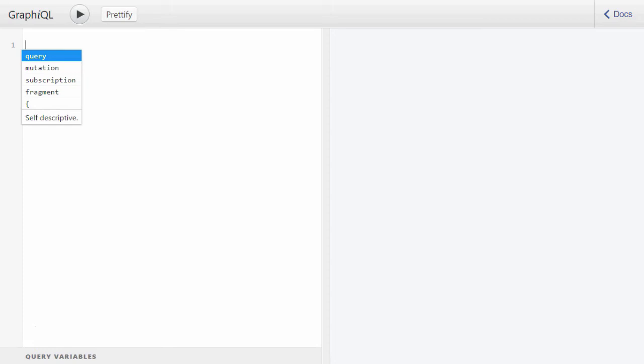So GraphQL is about asking for specific fields on objects. Let's start by looking at a very simple query and the result we get when we run the query.